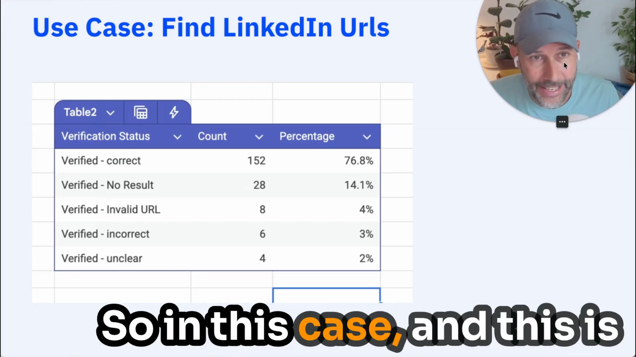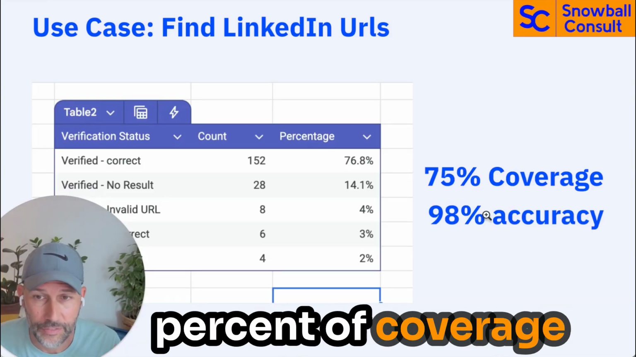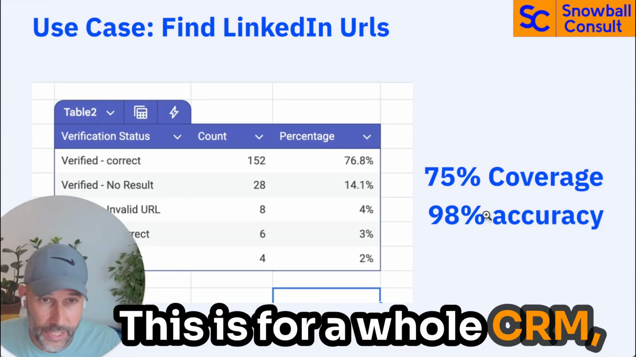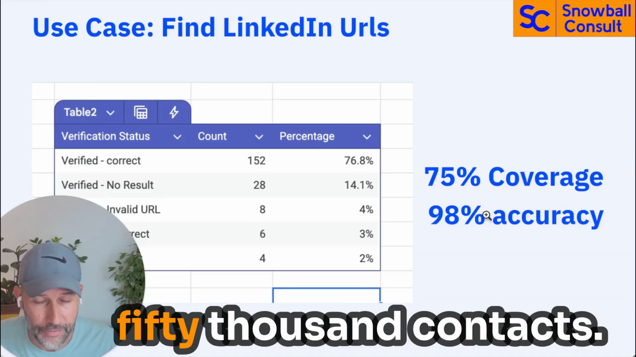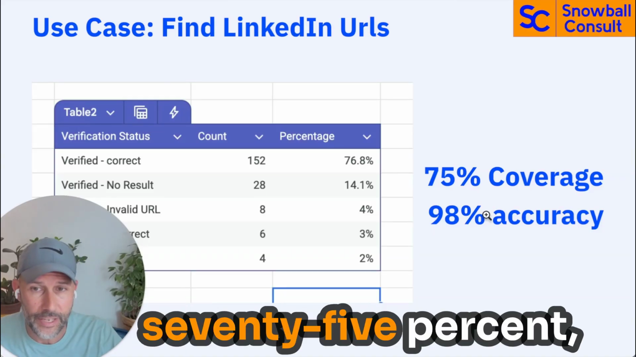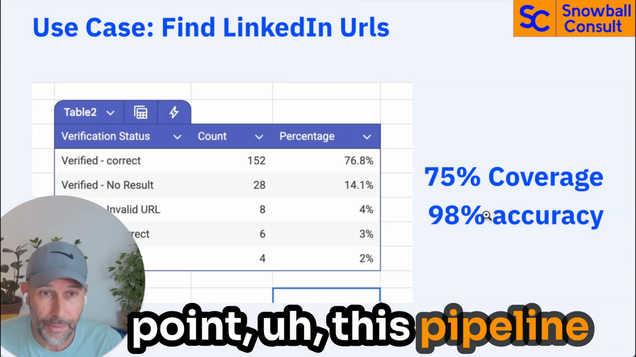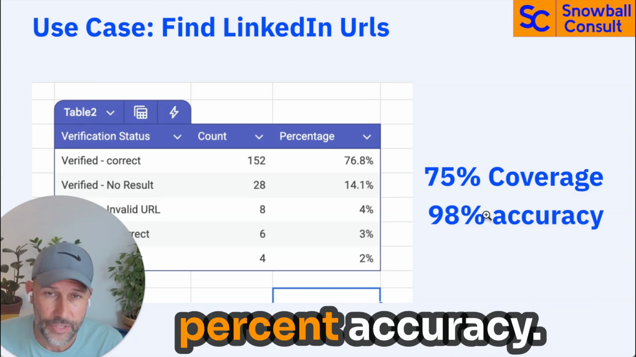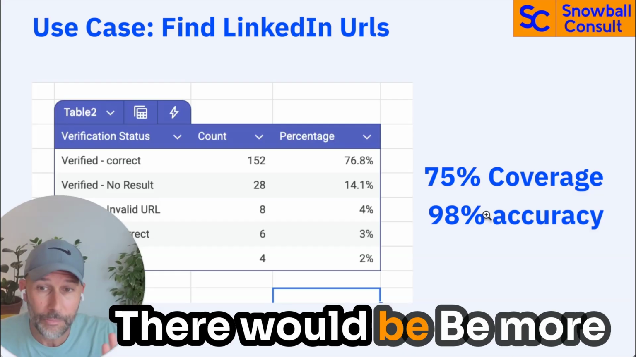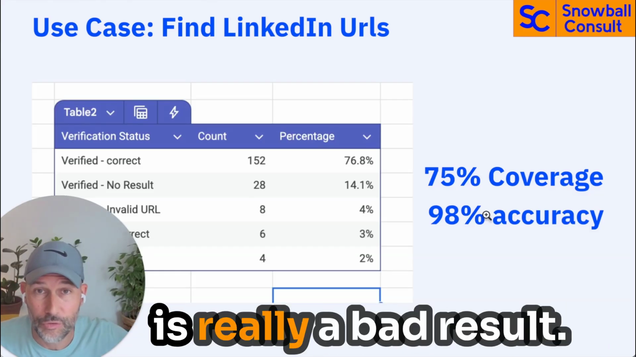So in this case, and this is where the numbers come from, we get 75% coverage for LinkedIn URLs. This is for a whole CRM, I think more than 50,000 contacts. I don't remember the exact number. And within those 75%, and this is the important point, this pipeline led to 98% accuracy. There would be more coverage, but with worse accuracy, which is really a bad result.